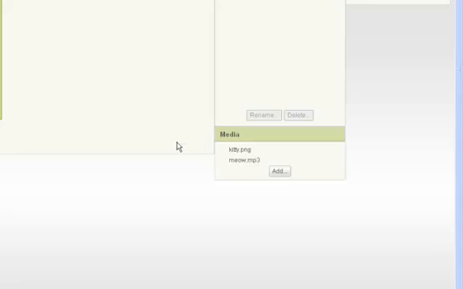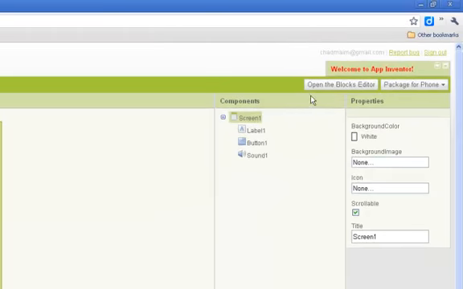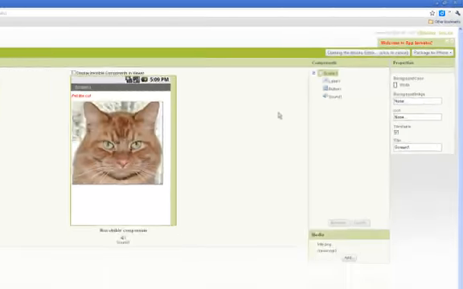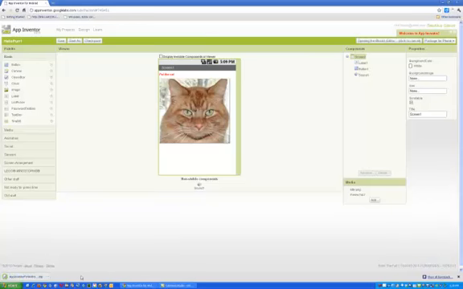So what we need to do now is open the blocks editor. So click on Open the Blocks Editor. This requires Java. Sometimes it takes a minute for it to load.